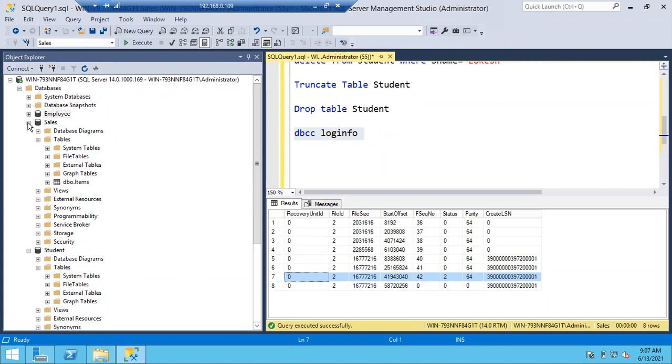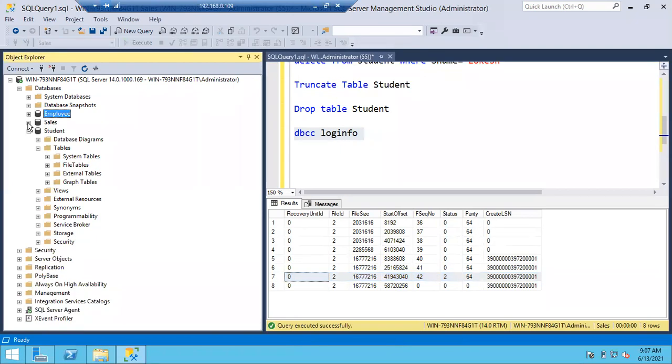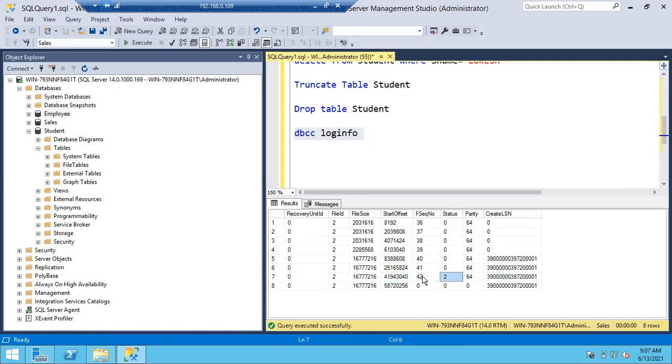Sir, in this way also we can find out which are uncompleted transactions? Not transactions, VLFs only we can find out. We cannot see which transaction is uncommitted in the log file. You can just see this is an active VLF, and the remaining are inactive VLFs. In this way you can find it.